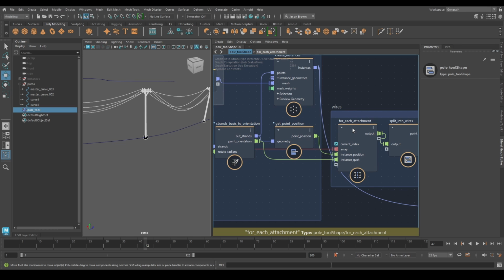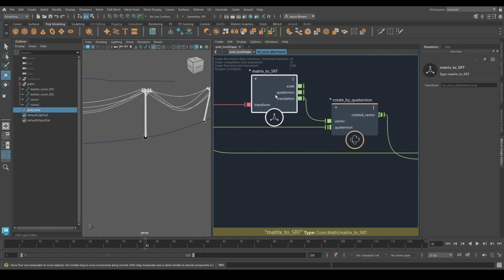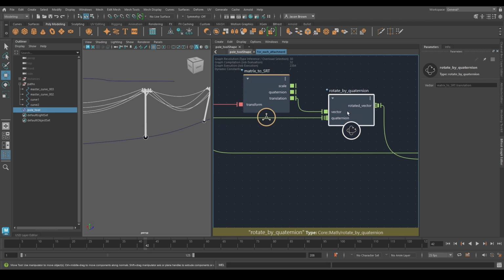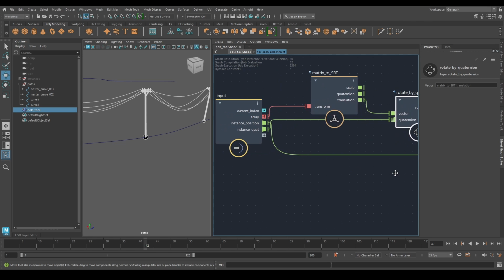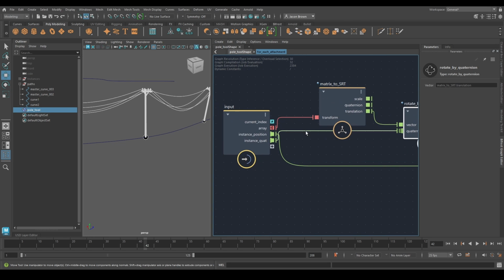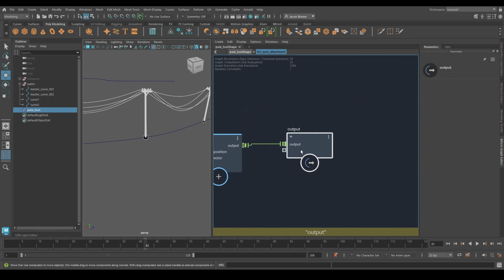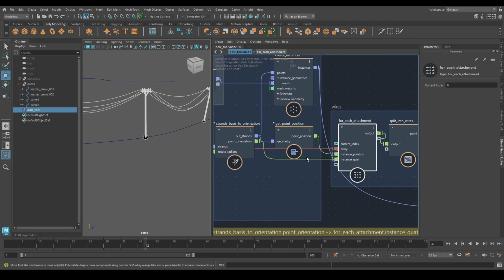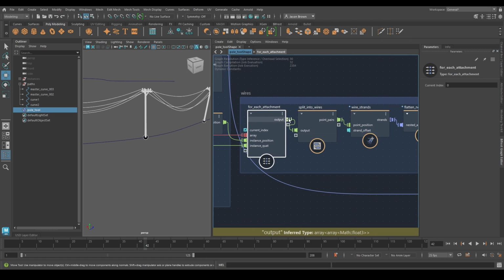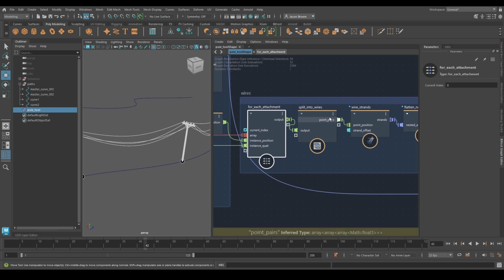That goes into here. And we are rotating the attachment points by that quat. And then this is our instance position. These are the black dots. We're adding our attachment points one by one in a loop to those positions and then outputting the positions. And what that gives us coming out here is the position of each attachment point along the instance curve.